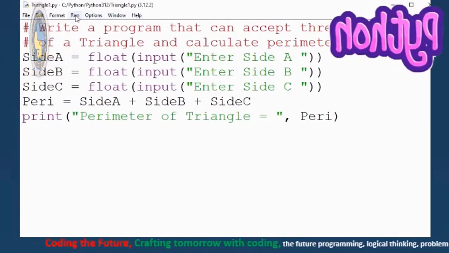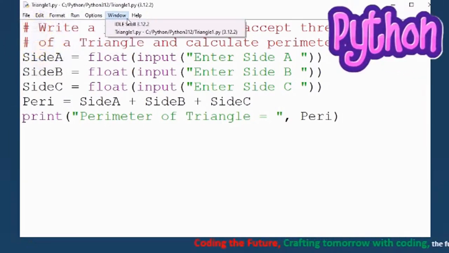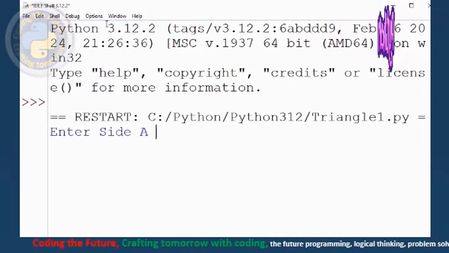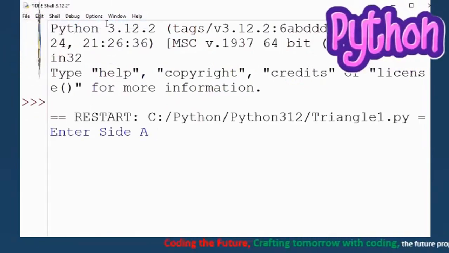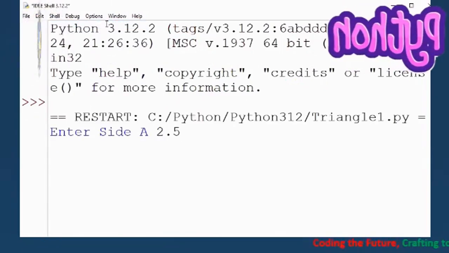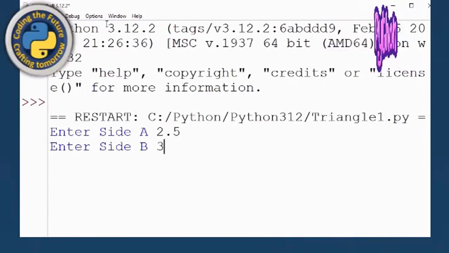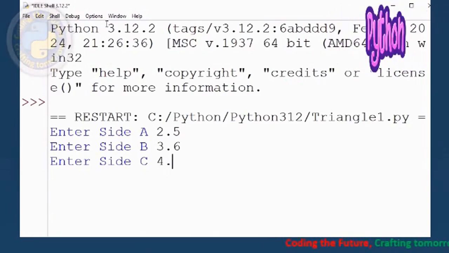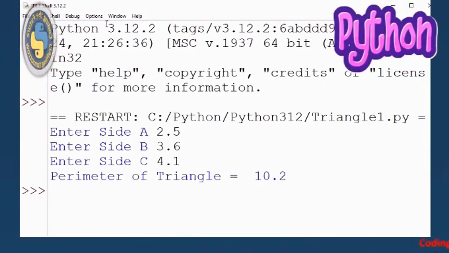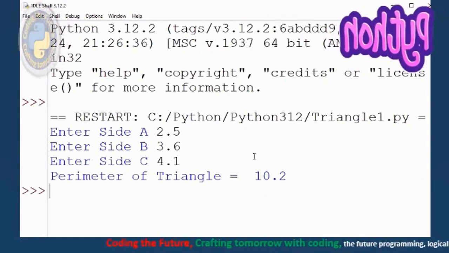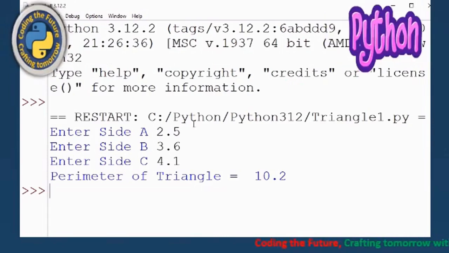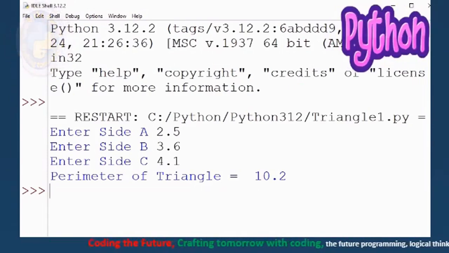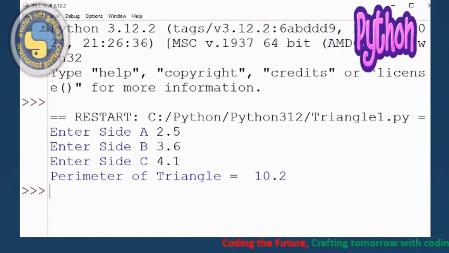It's time to run the program using the run command or press F5. Enter side A. We will give the value 2.5, enter side B, the value 3.6, enter side C, the value 4.1. Perimeter of triangle will be displayed as it is, and the result after calculating the formula, that is 10.2.